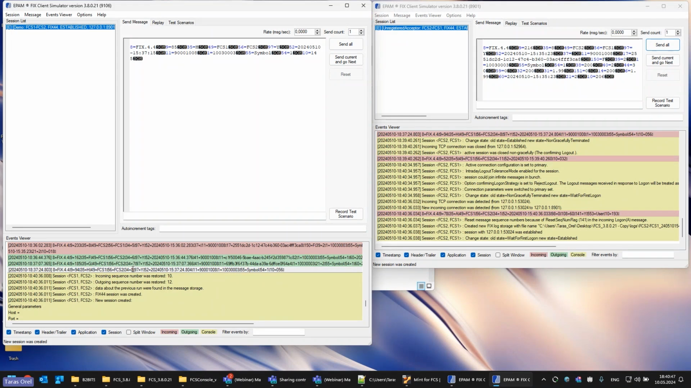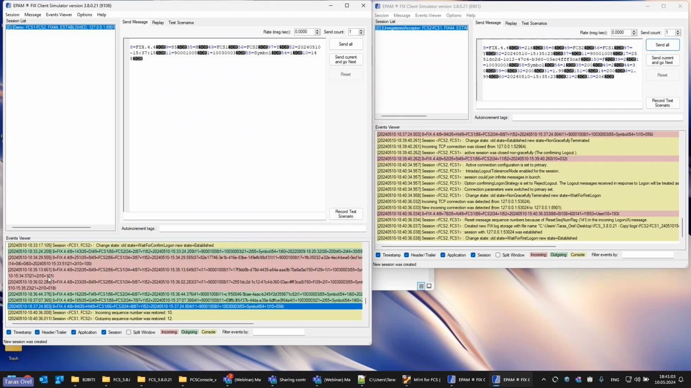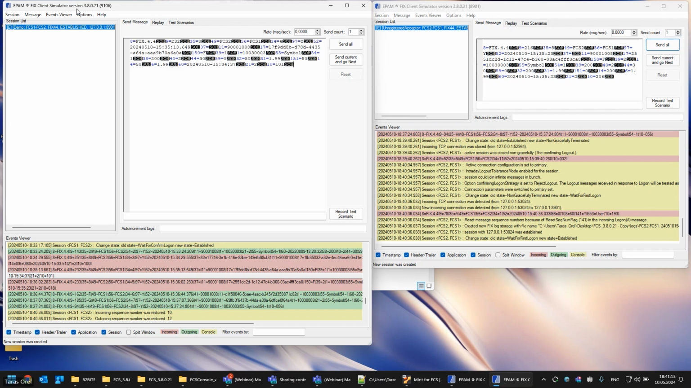Next UI improvement is copying messages from Events Viewer. Previously, you had to select the whole message manually, which is not convenient when there are many large messages in the Viewer. So now you can right-click on any place in the message, click on Copy Message, and the whole message will be copied. I can paste it here. And you still can select and copy only part of the message. Let's move to the next feature.